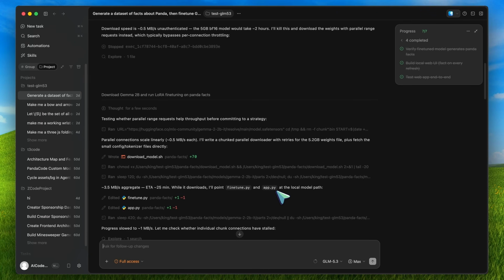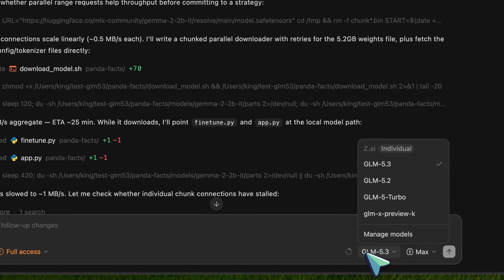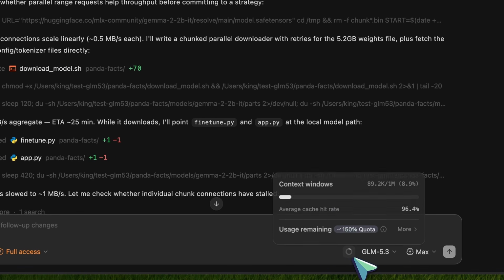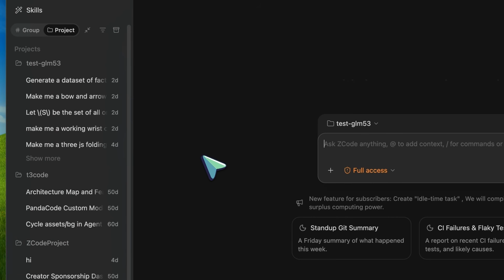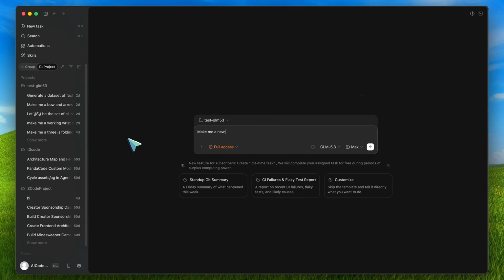ZCode has project indexing, skills, MCP servers, custom commands, usage tracking, a built-in preview with DevTools, Git integration, and browser automation. There is even a remote angle. You can control it from your phone, and there are bots for Telegram, WeChat, and Feishu. So you can kick off a long task and check on it from wherever. So that is the setup.